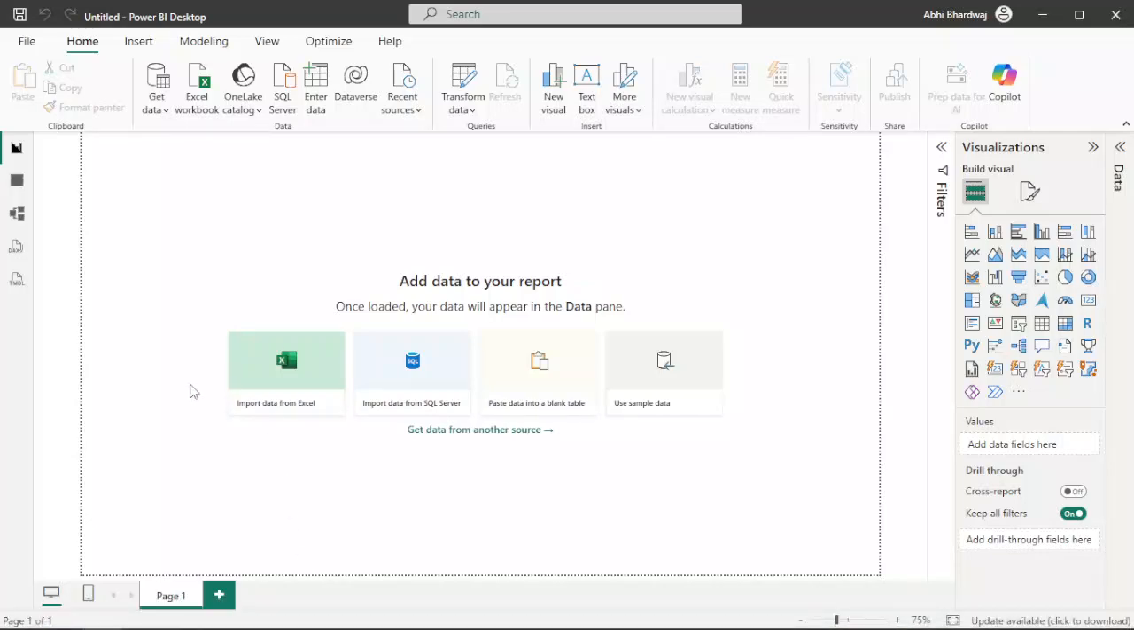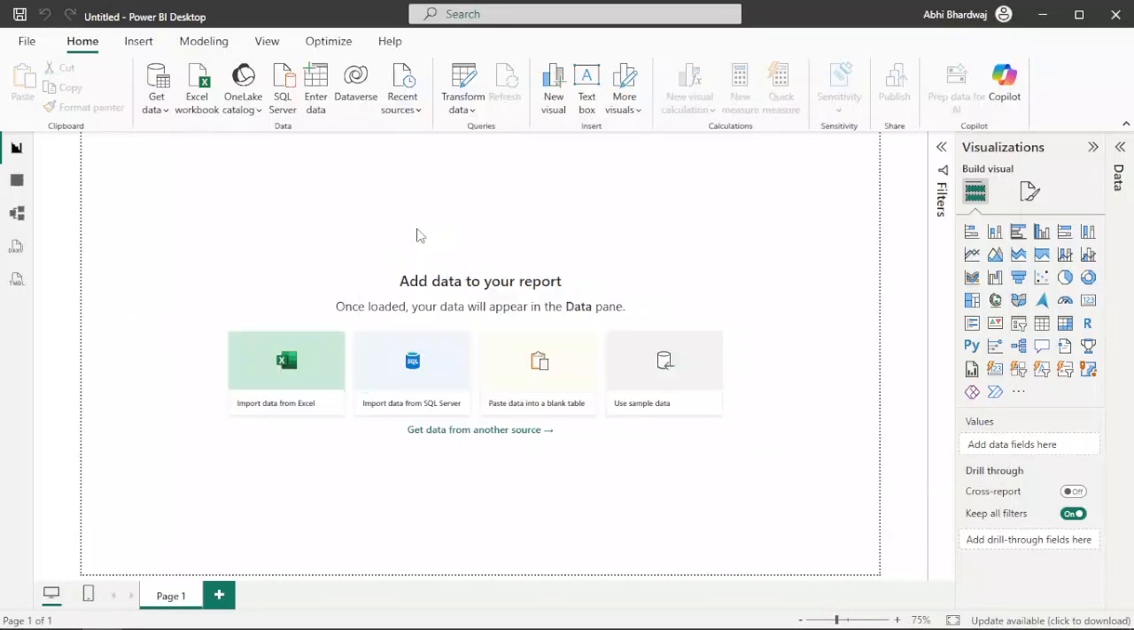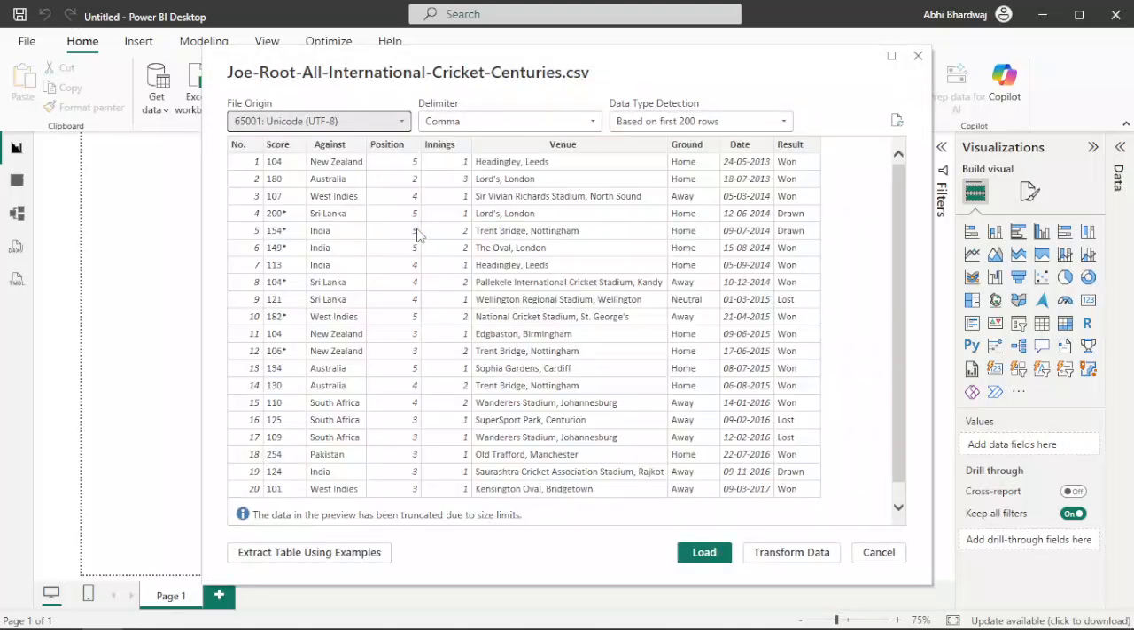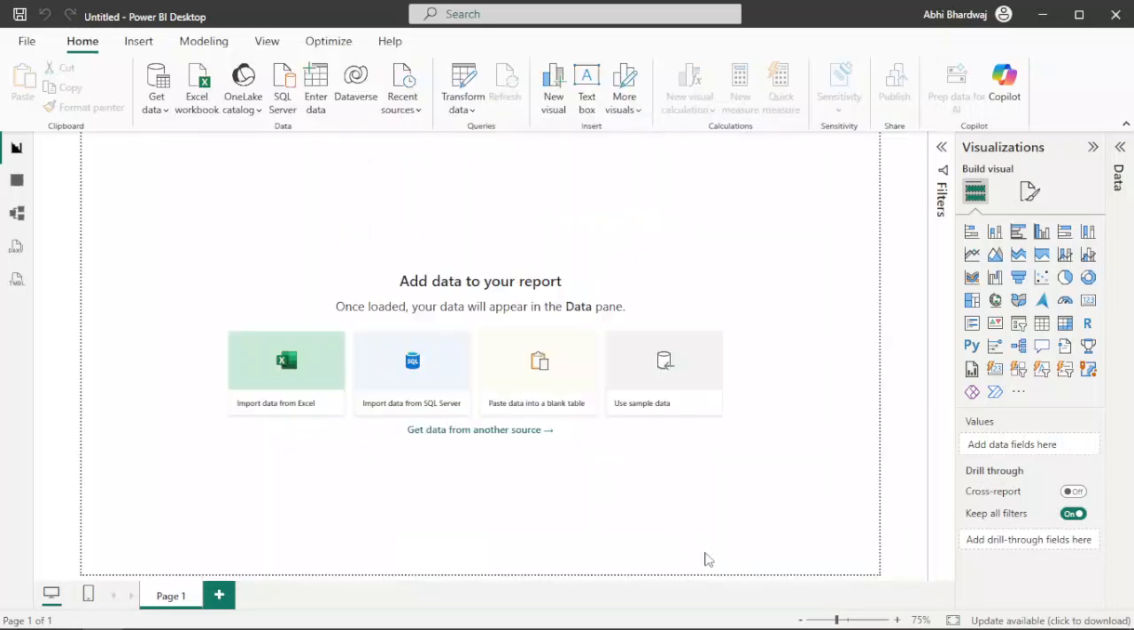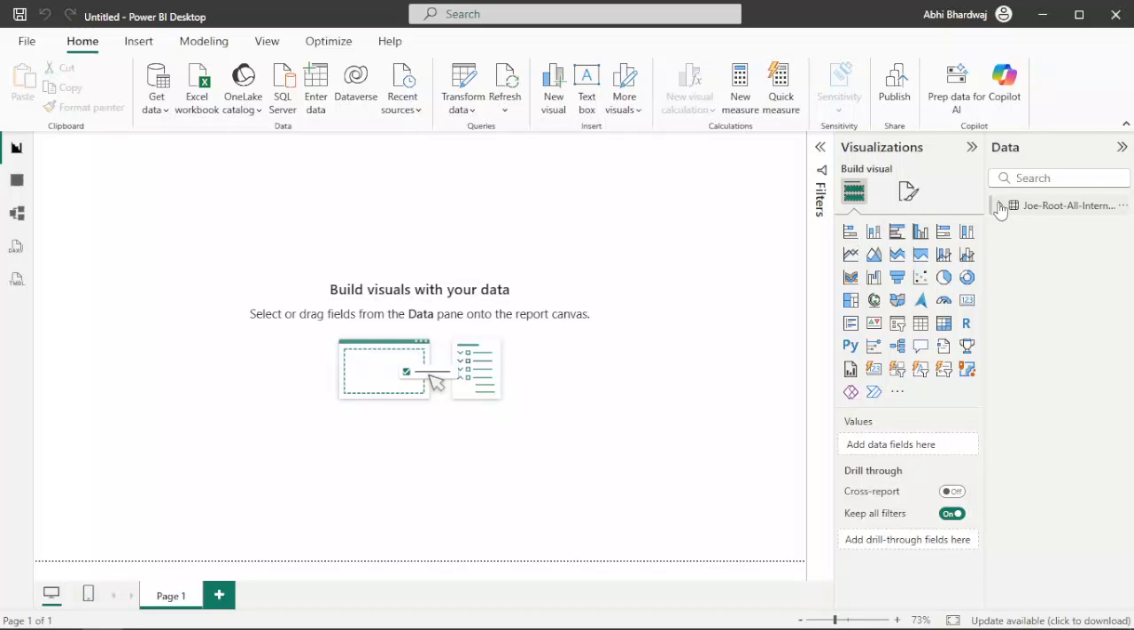So first thing first, let's load our dataset into Power BI. So the dataset is being loaded. It's gonna take some time. So yeah, this is the dataset which we are going to visualize. So let's click on load. So our dataset is loaded, as you can see on the right side.